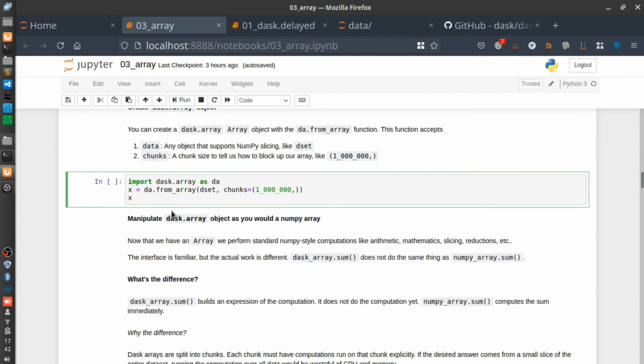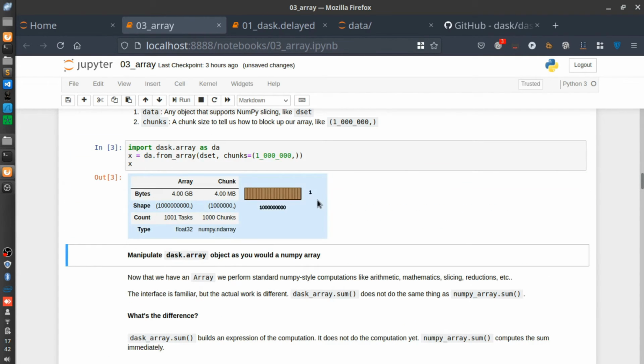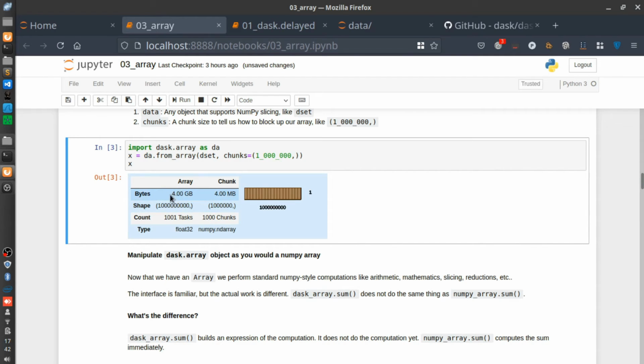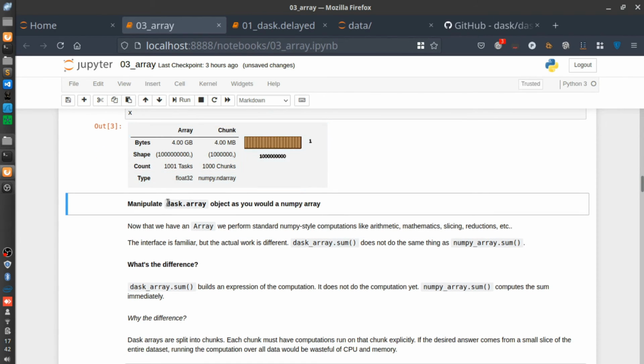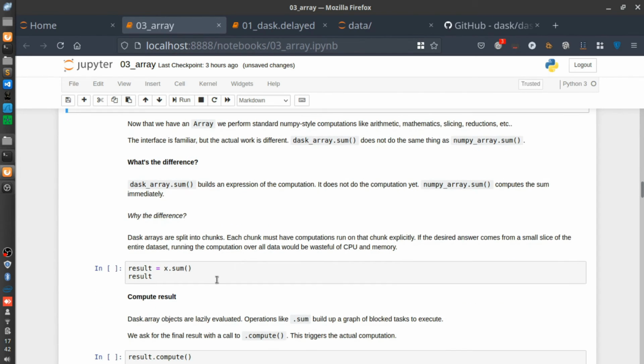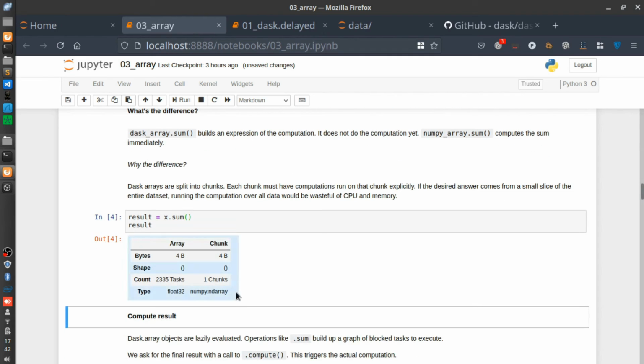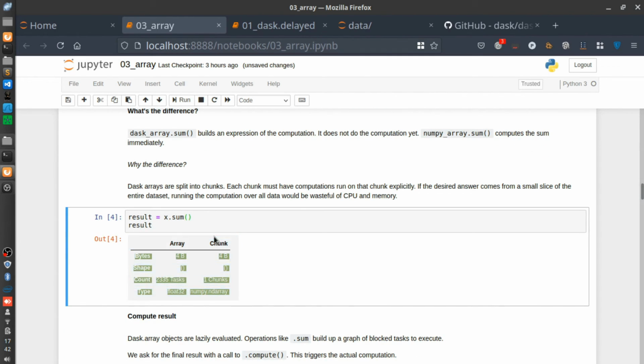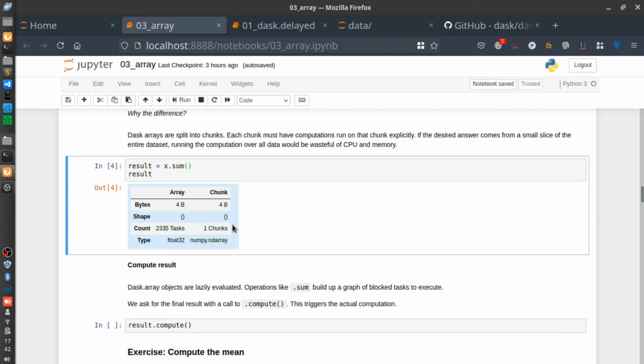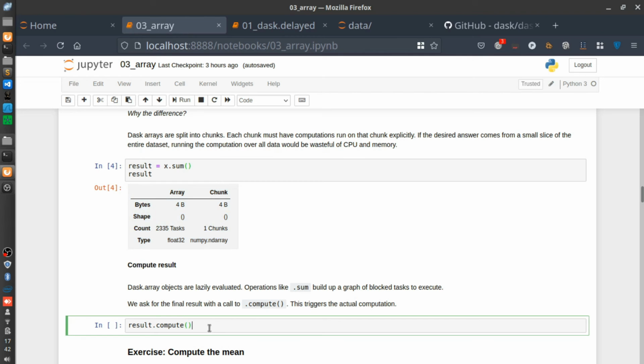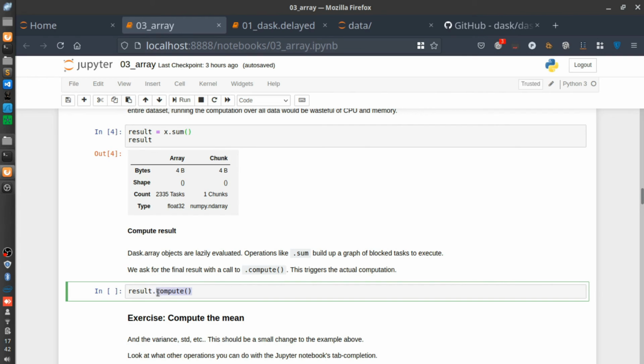Directly, if you run this, you can see that the whole array size is 4 GB, and it's broken down into chunks of 4 MB, so 1000 chunks. Now if you want to take the sum, we can run this. The problem here is that it's not actually taking the sum right now, because it has just lazily loaded it. To actually get the sum of the whole thing, we have to apply a compute over that result.